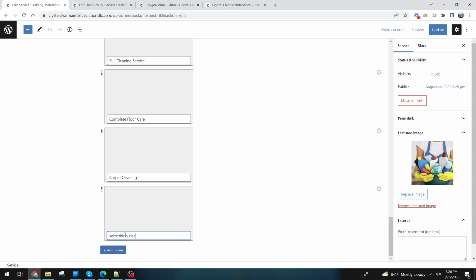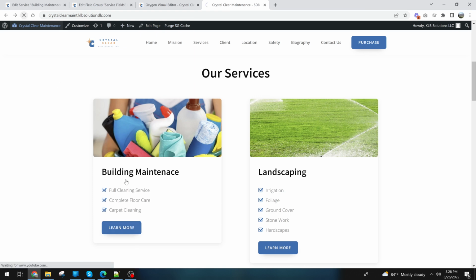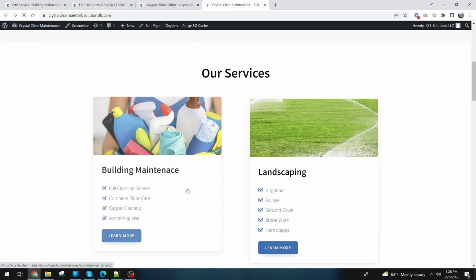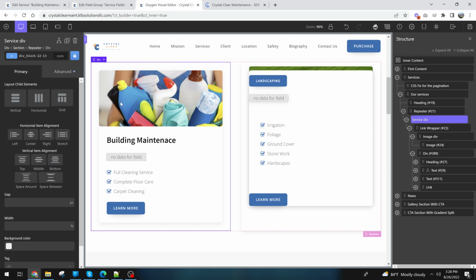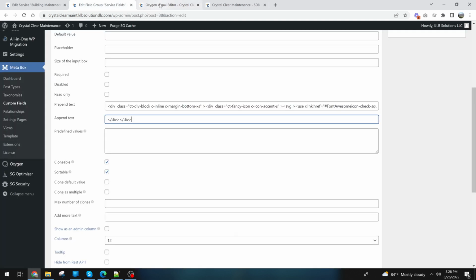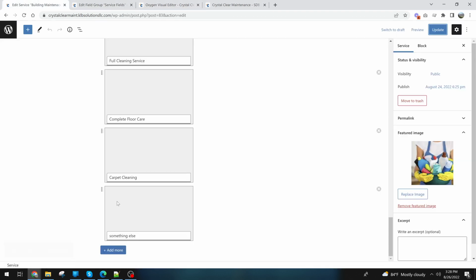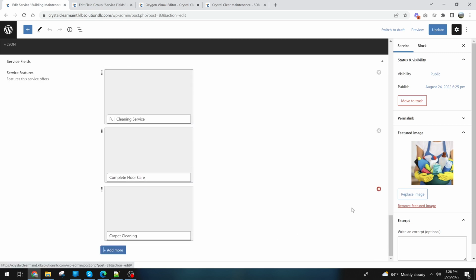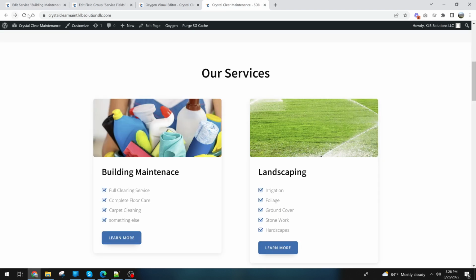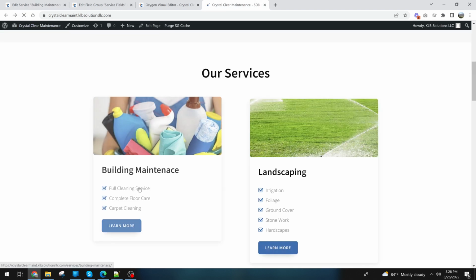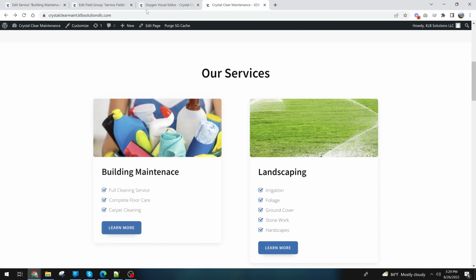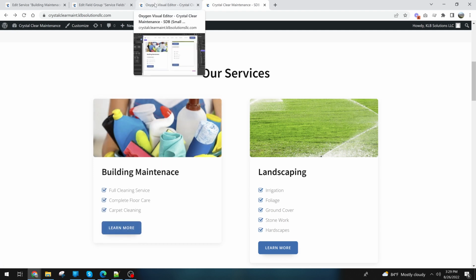And if I save that and I go to the front end of the website, building maintenance now offers something else, right? So that's the functionality that I'm trying to achieve. And let me get rid of something else. I'm going to X that out. Okay. And save that, and now something else is gone. The idea is that it's easy for us to maintain, easy for a potential client to maintain as well. So all said and done, we got that going.